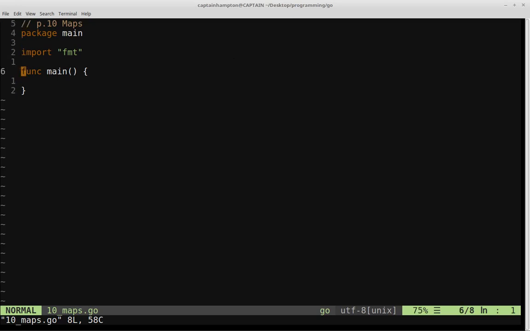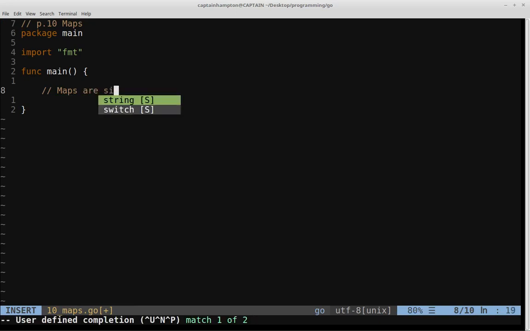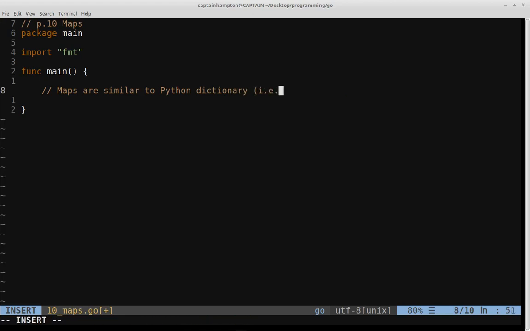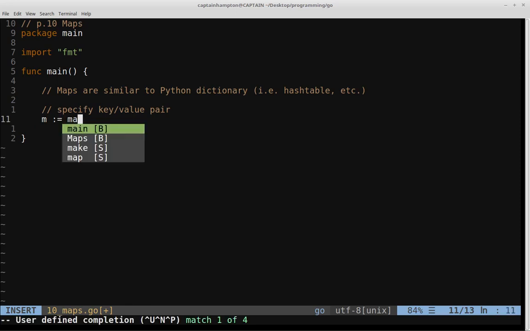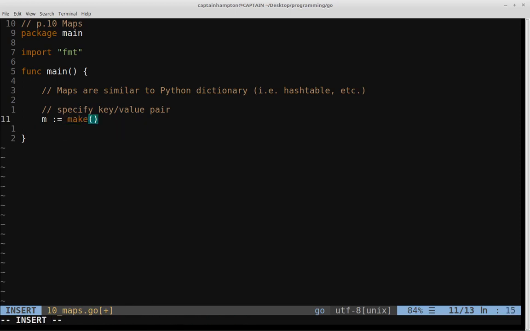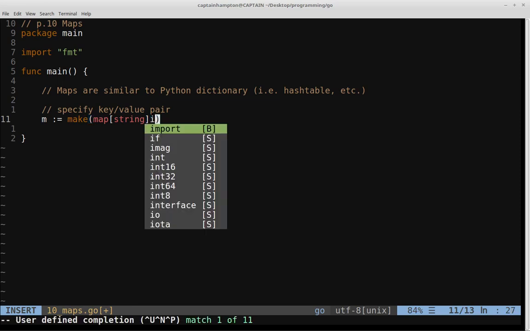So let me just go ahead and go down here to our main function. And I'm just going to say, in a comment, maps are similar to Python dictionary, i.e. hash table, etc. So we can specify a key value pair as a map in Go. Let's define a map as m, so m colon equals make, which we saw from the slice video before. And then we'll say map. So we're going to make a map, and then we're going to say map of string. This is the key type, and then the value in this example will be an integer.